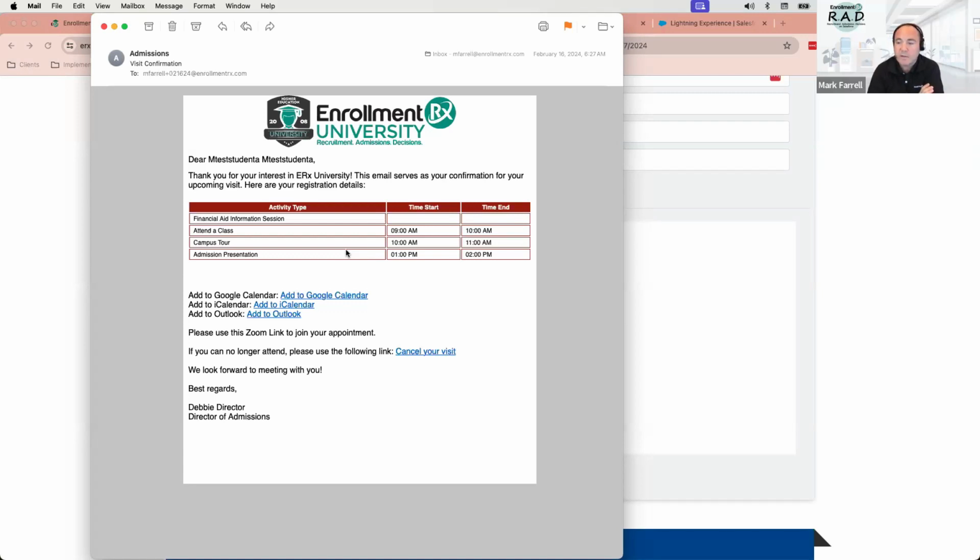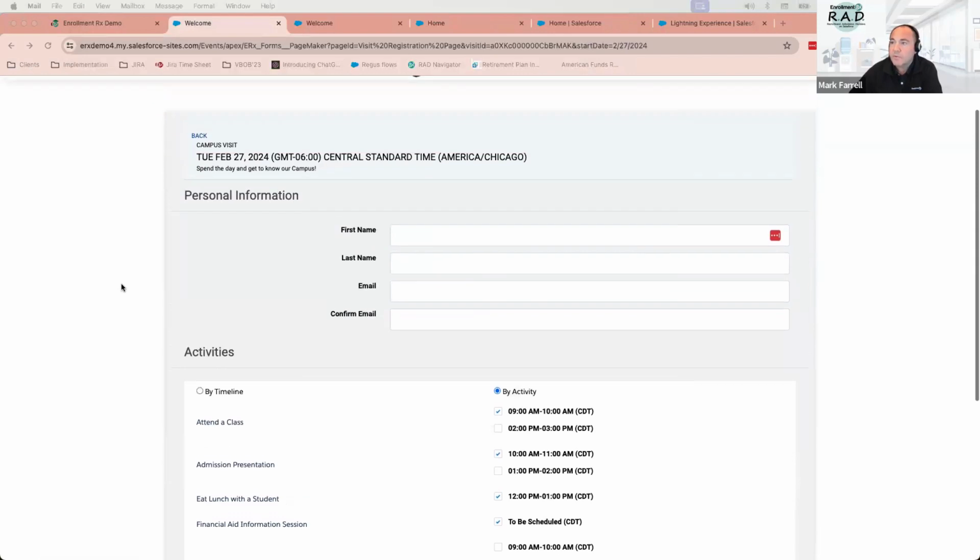And if you notice, I added a couple other items to this email template, which you could have in the other one as well, but you can add the links to attach the invite to your Google Calendar, your iCalendar, or Outlook. And then there's also a link down below to cancel. So if you have to cancel your registration, you can. So very easy, very simple.